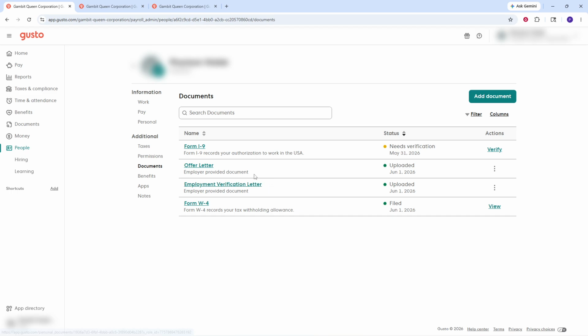That's how to generate an employment verification letter on Gusto, from accessing the employee profile to uploading, reviewing, downloading, and sharing the final document.